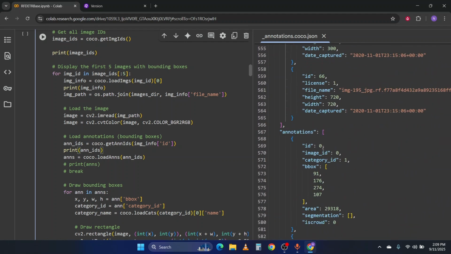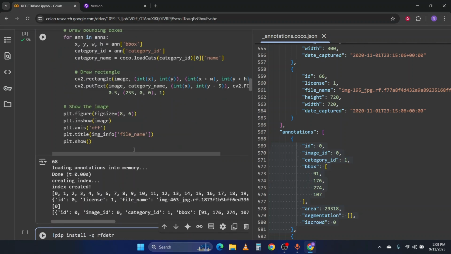This is the annotation detail of ID 0. So how? Just coco.loadAnns with the annotation ID. Just pass the annotation ID. All this information for ID 0 is stored in this variable, anns. Now let me run this cell and show you the result of that.